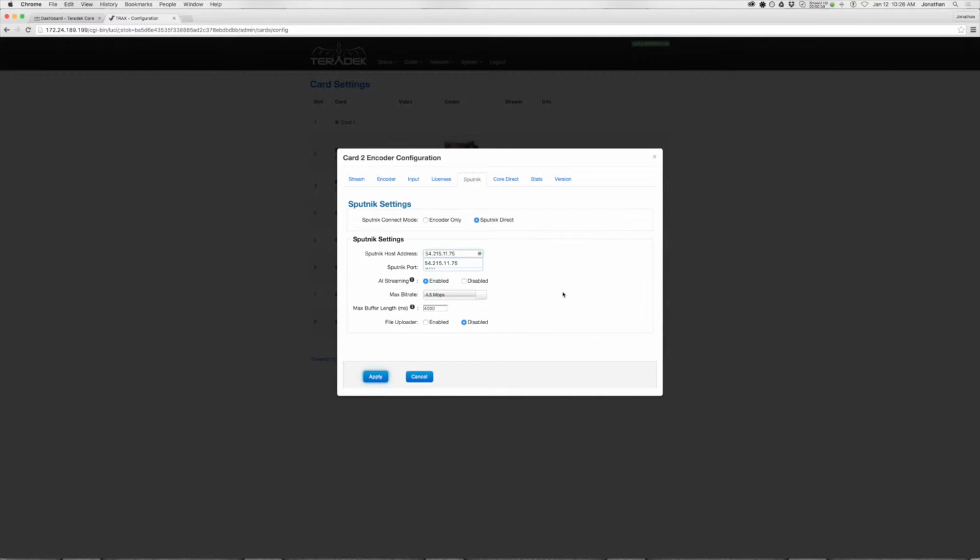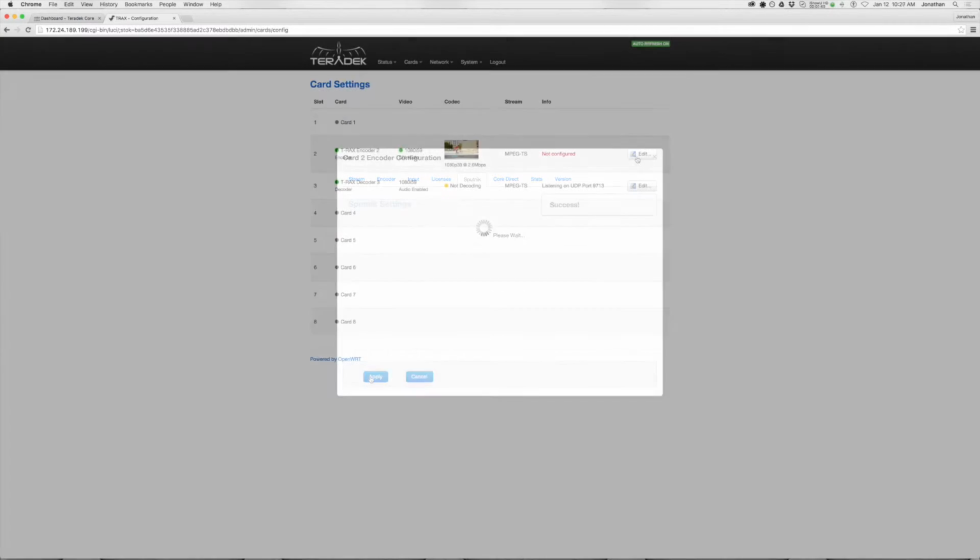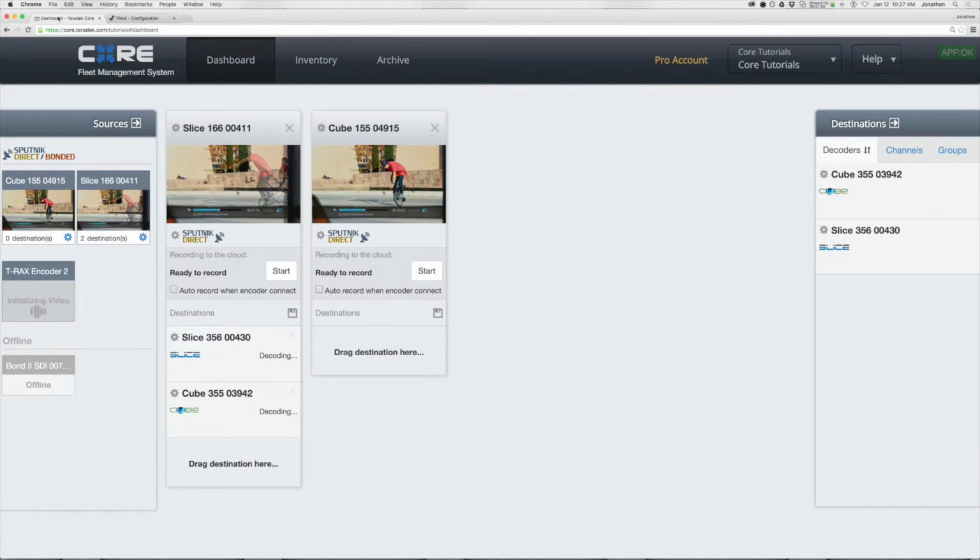Enter the IP address of your Sputnik under Host Address, then leave the Sputnik port at 5111 if you didn't change your Sputnik configuration. Change the bitrate if needed, and leave the other settings at their default values. Click Apply once you are done, then navigate back to your core dashboard.